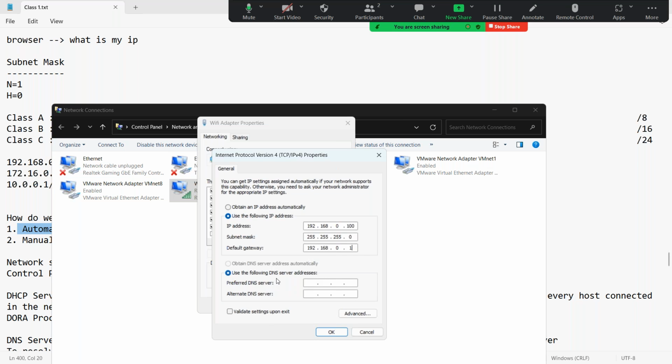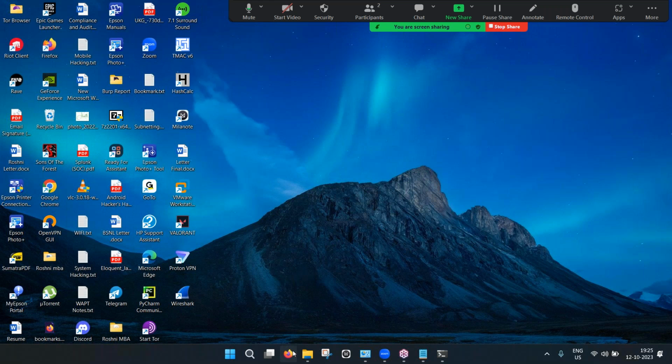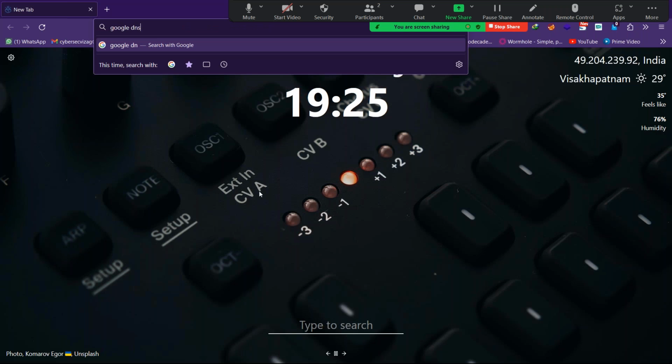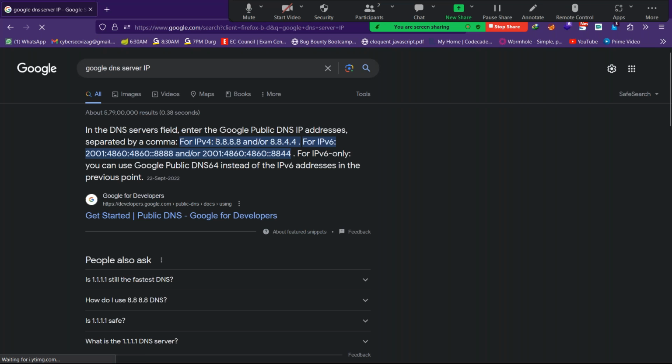But just in case you do not know what to be entered here, you can always go to your browser and search for Google DNS server IP. When you search for that, you get two IP addresses. One is 8.8.8.8, and there's another one, 8.8.4.4. And you can enter any one of them.